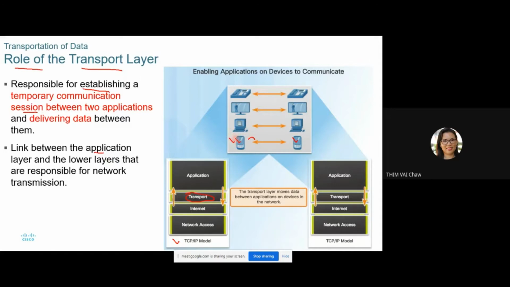So when you use WhatsApp to call your friend Ali here, definitely your WhatsApp call will be connected to your friend Ali if he has an account for WhatsApp. It does not go to WeChat or Instagram applications. So it links between the application layer and the lower layer, which is responsible for network transmission. So understand temporary communication.